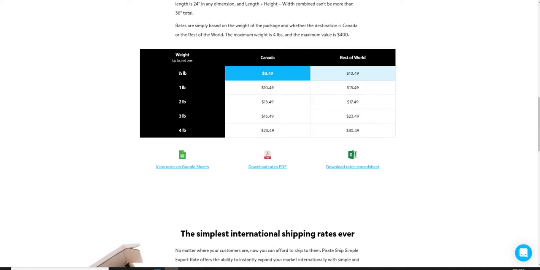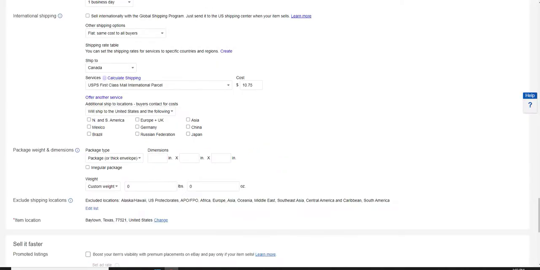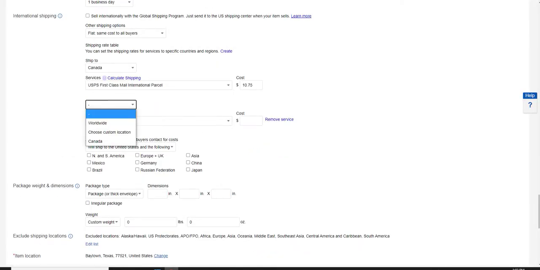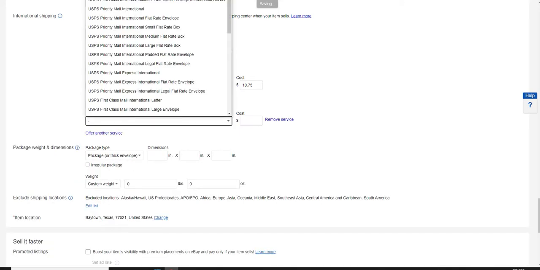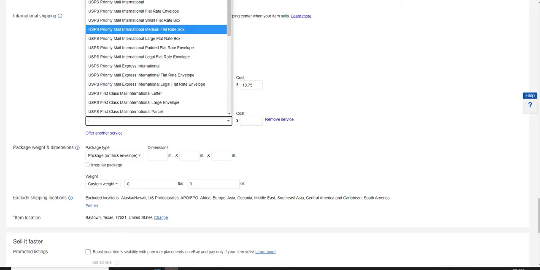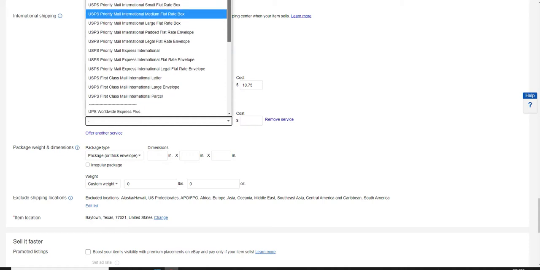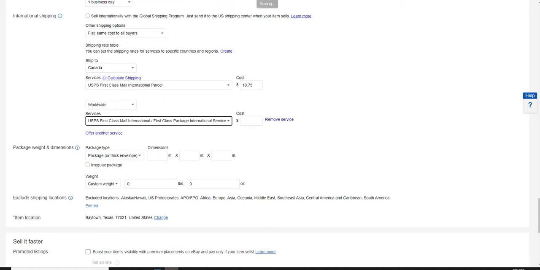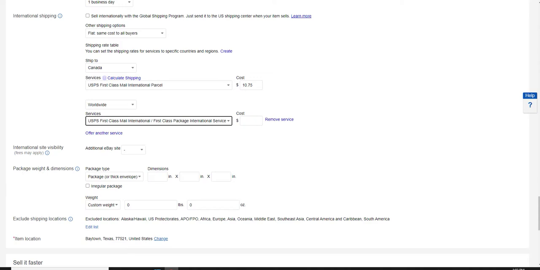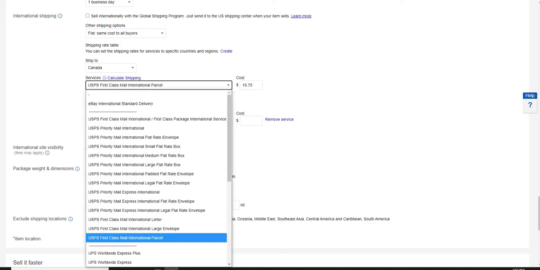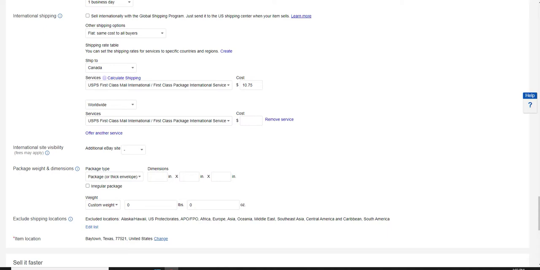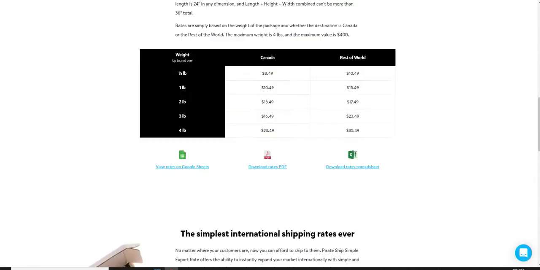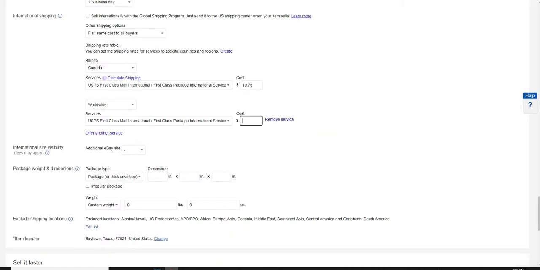And if you want to do a separate Canada and a separate worldwide one, you would just offer another additional service here. You would choose worldwide. You would choose first class mail international, and then you would put the cost here, and that tells me also that I have the wrong thing there. Okay, so I'll change that, but this is how you would do that. So you have a Canada rate, and then on this rate we would look at the chart and we would go, okay, that would be $15.49, and we would put that there, and then that's it. So that's how you would use this.